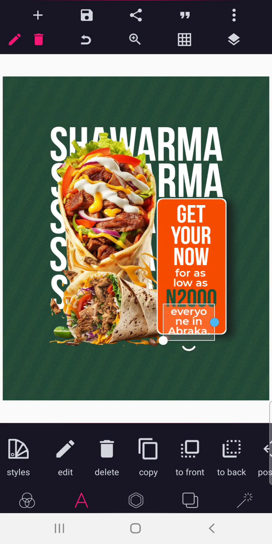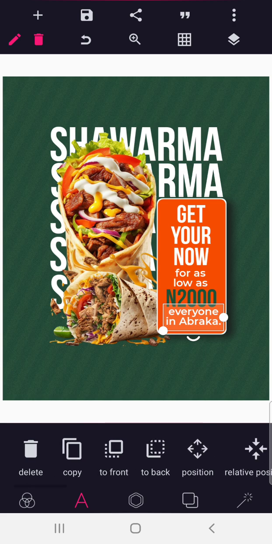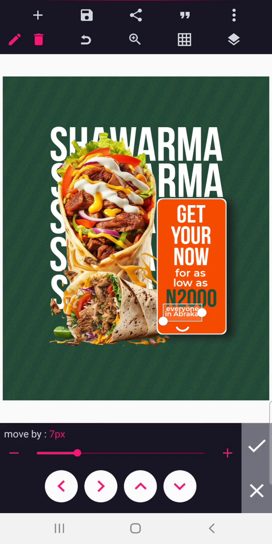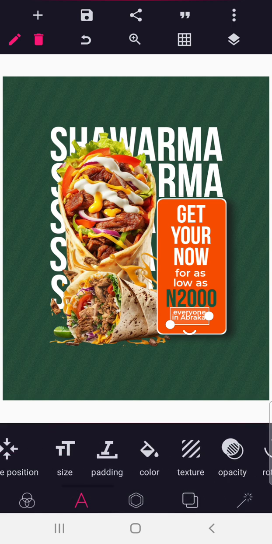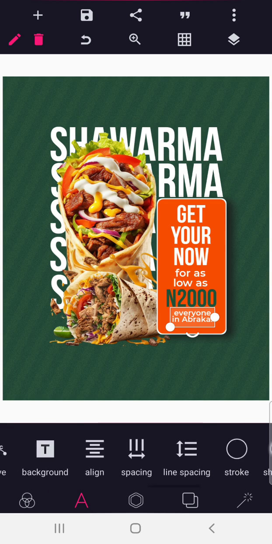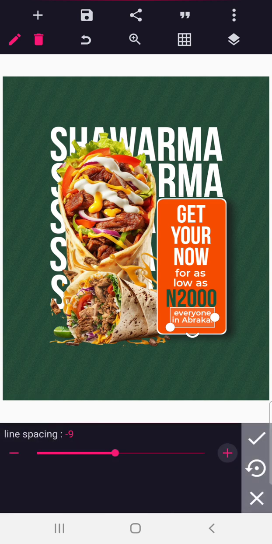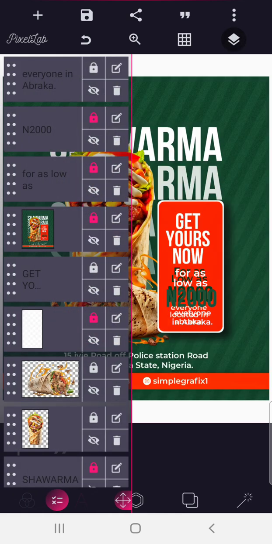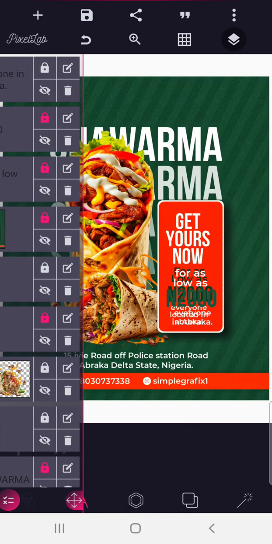So I'm just going to add this here. Then I will reduce the size. Okay, I think it looks small, so I'll just increase it here too. Then the line spacing, to increase it too. Wow, so we're almost there. So the address is this address.